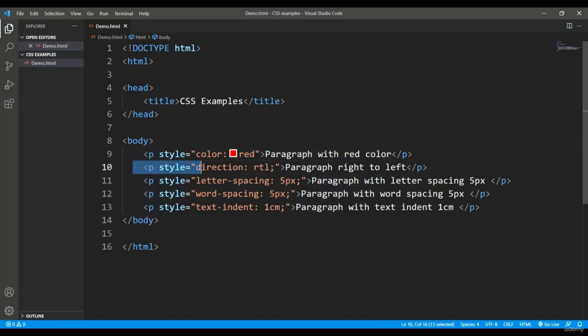Now here when I say direction is right to left, that means it will be aligned to the right hand side. Similarly, when I talk about the letter spacing, that means the space between each letter of this paragraph will be 5 pixel, while in the next one, when I'm passing word spacing, it will be 5 pixel, meaning the space will be between the words, not between the letters. And when I say text indent, that means this paragraph will not start from the absolute left position, but it will take the space of 1 centimeter from the left side. So let's save this particular page and come to the browser.